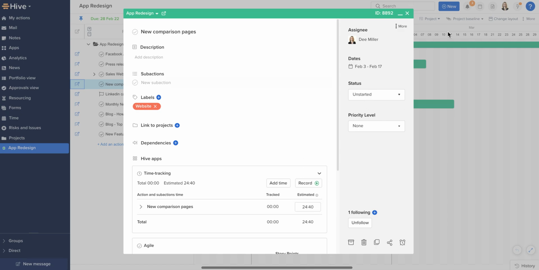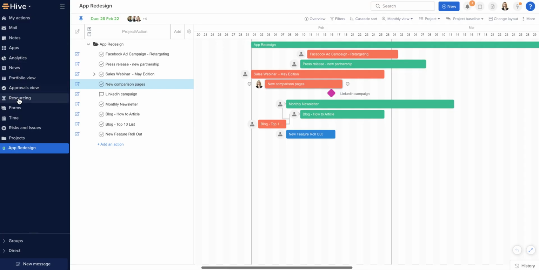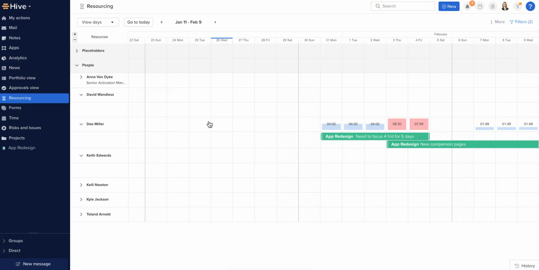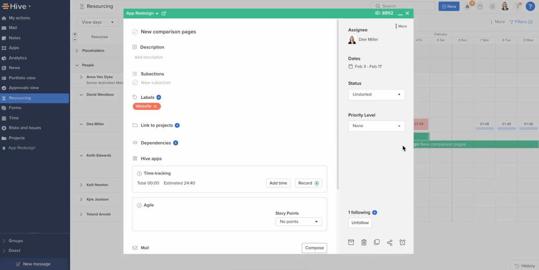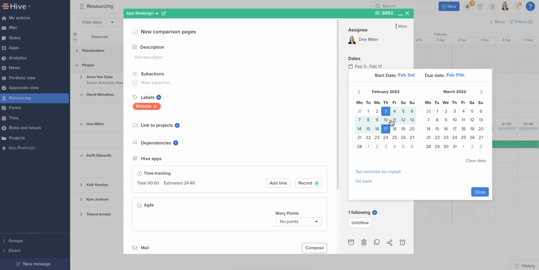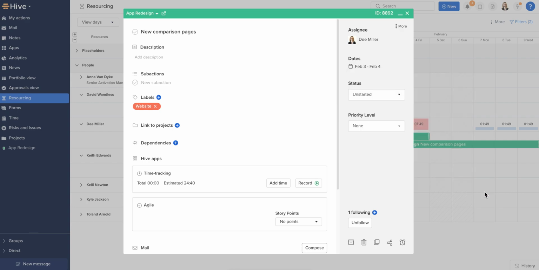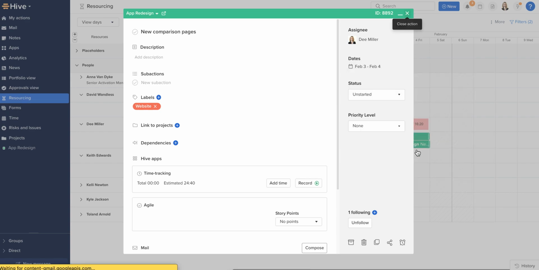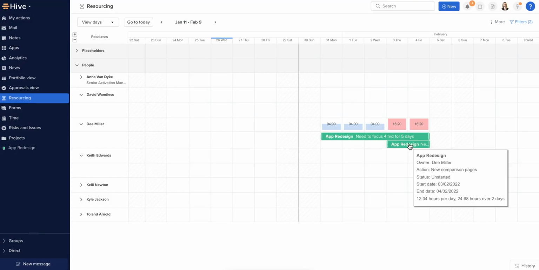Now, when I return to my resourcing app, we're going to see the entry for that particular task. And here it is, ready for us to view here. I can click on this entry and open up the action card and perform any adjustments and edits that I wish to do. So let's bring this forward to just 2 days. And I can close it again. And there we have it. The date has updated for me.